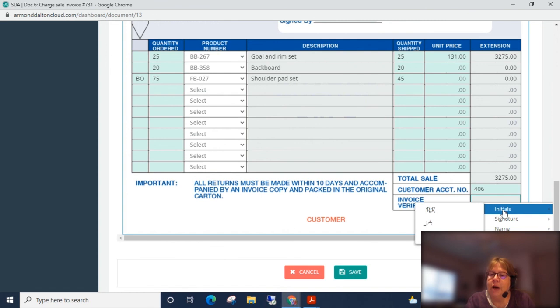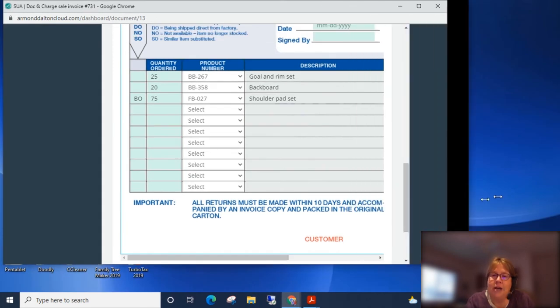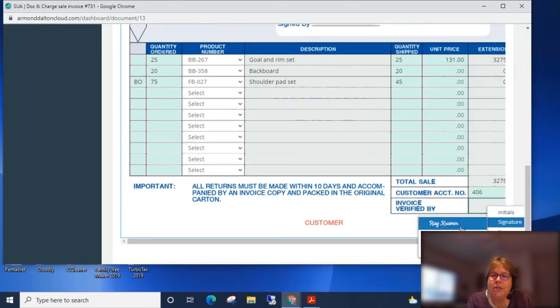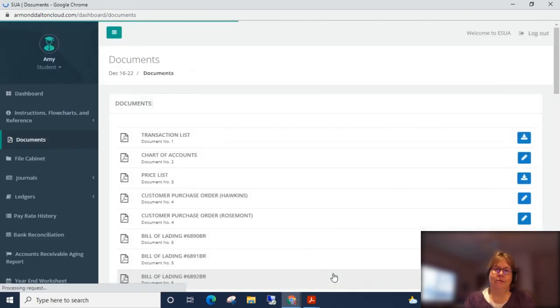So once again, we need that invoice verified. We need to go to initials. I right-clicked, went to initials, and selected Jim Adams. And I'm having a little bit of problems here because it wants to go into the next screen. There we go. So that's just a problem with my screen there. Now we can go ahead and save. Once again, I'm not going to save in this video just because I can only do it once within the system. So I'm going to cancel, but go ahead and save.